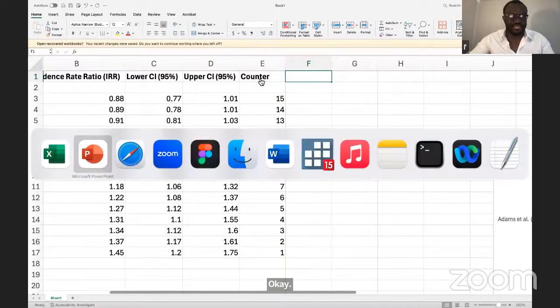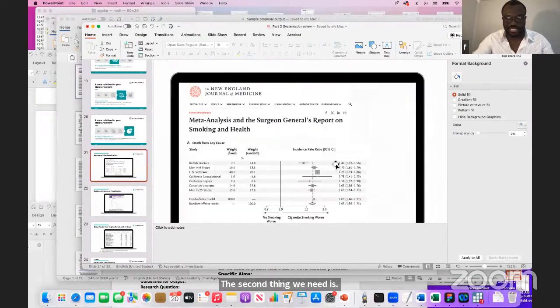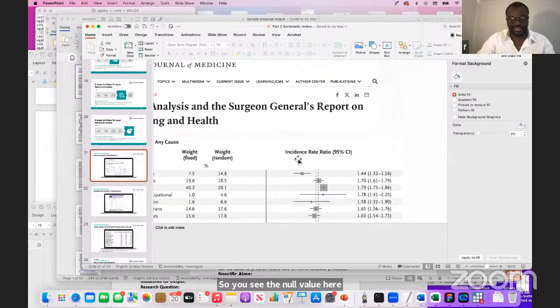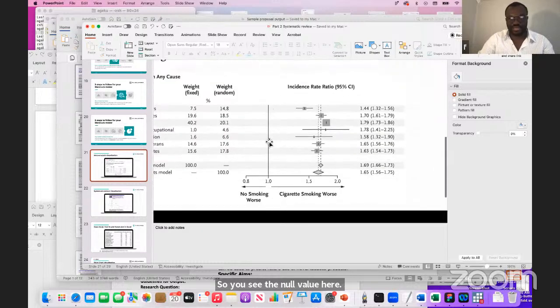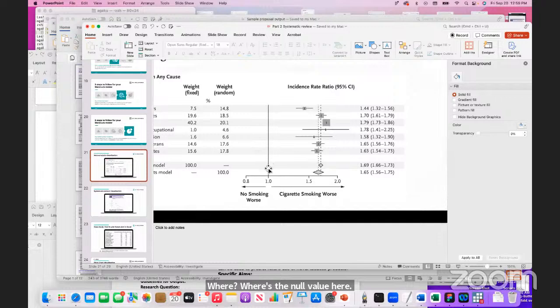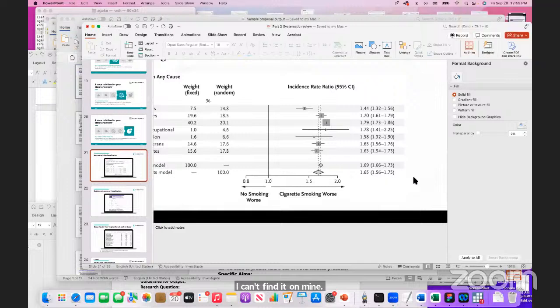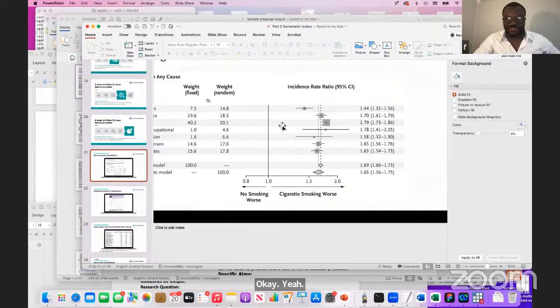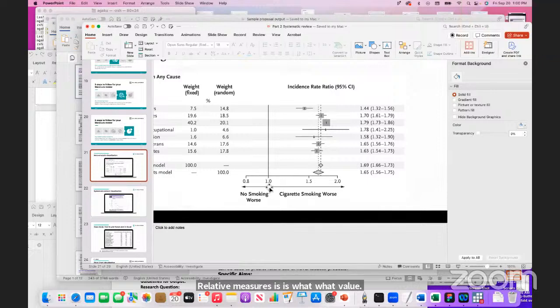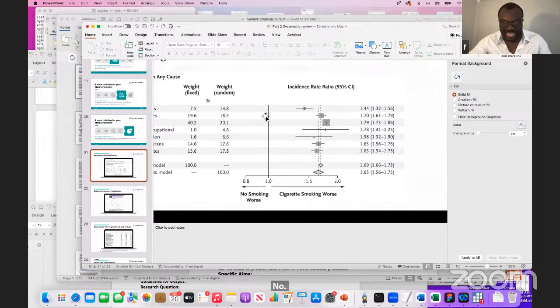The second thing we need is something like this line. So you see the null value here. Where's the null value here? I'm saying on the screen. So where do you see the null value? The null value is typically, in the case of relative measures of association, what value? 0, I mean 1. 1. So we want to create a line that is at 1.